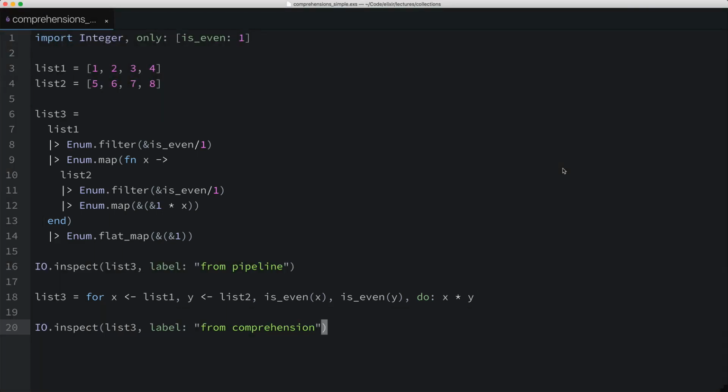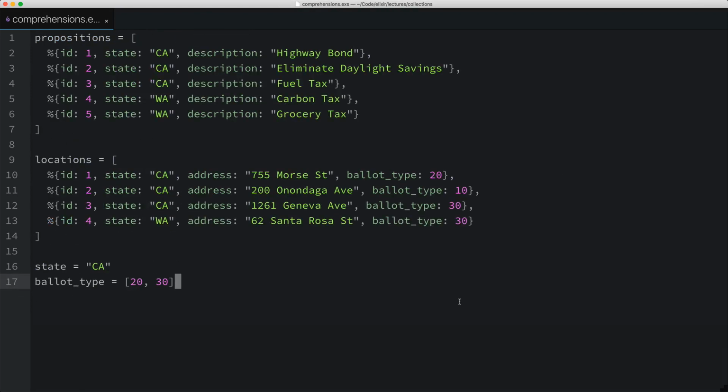Okay, let's use comprehensions to solve the original problem I described, which is combining these two lists, but only for the state of California and only for ballot types 20 and 30. I'll create a variable named polling props, and I'll bind it to the result of using the for macro. Then I'll create a prop variable that is bound to the elements in the propositions list. How should we filter this list for only the California propositions?